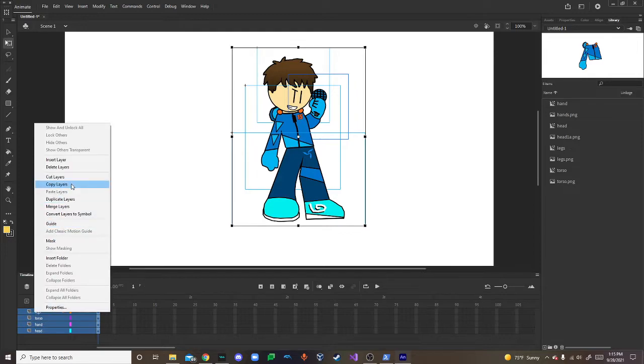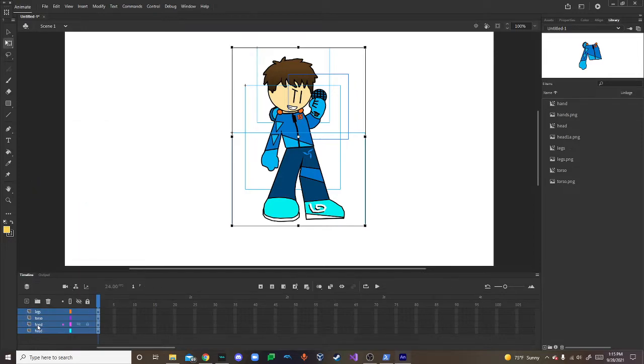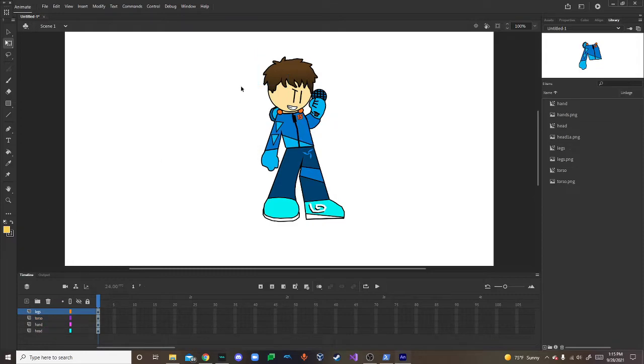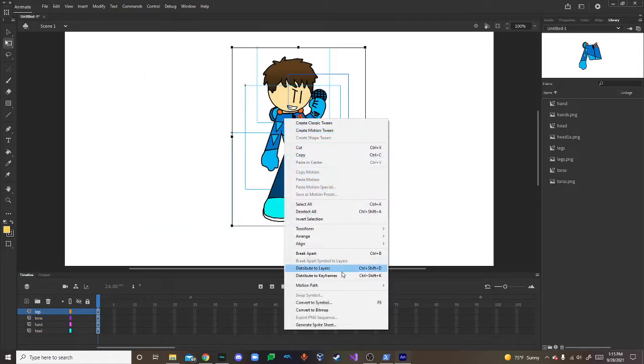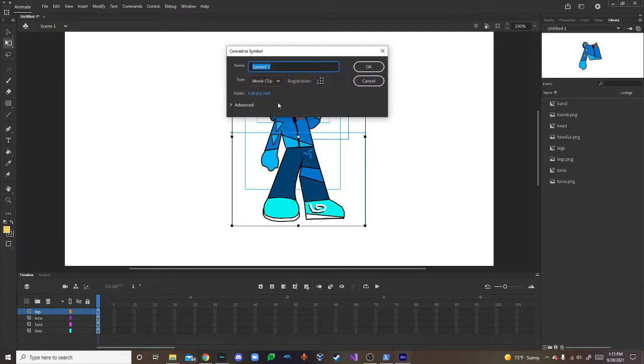Copy layers, and then don't delete them. You want to highlight this entire thing and convert the whole thing to a symbol. Name it something without any spaces. If you put spaces in it, the game is gonna be like, what is this? It's trash. It's not gonna read it.